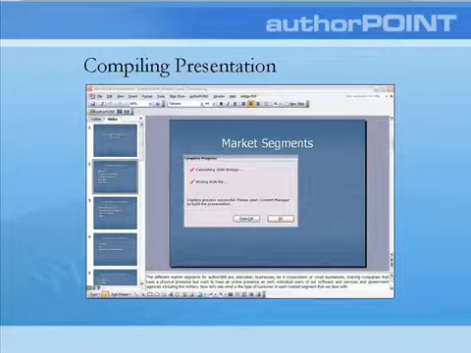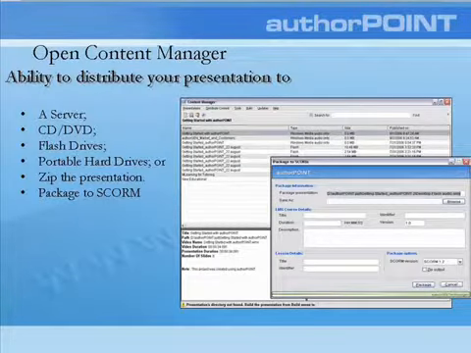Once the capture process is complete, the Complete Progress message box will open. You can click on the button marked Open CM to open Content Manager and build your presentation. The Content Manager software in AuthorPoint is included to enable you to manage the information for each of your presentations captured through AuthorPoint.